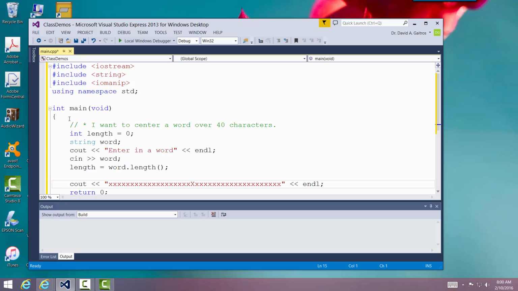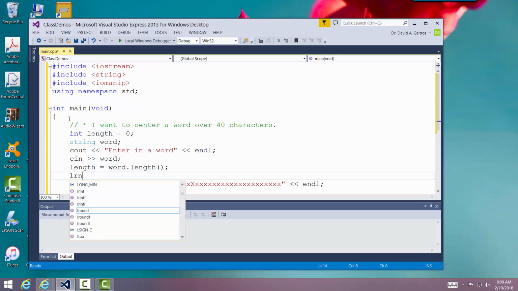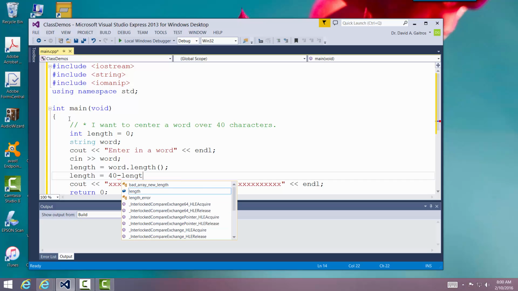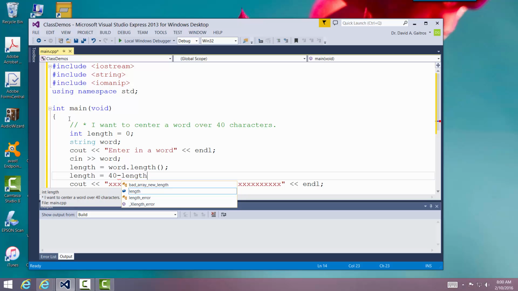There are 40 spaces I want to print out on. So what I do here is I say length. I'll recalculate it. Length is equal to, okay, 40. I'm going to hard code 40 minus length. All right, minus length.